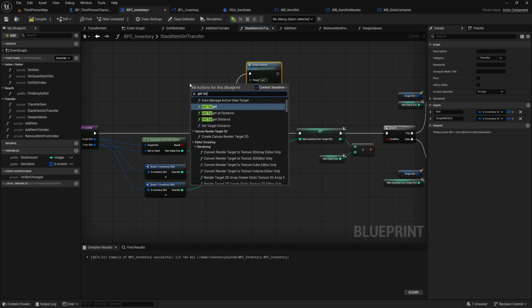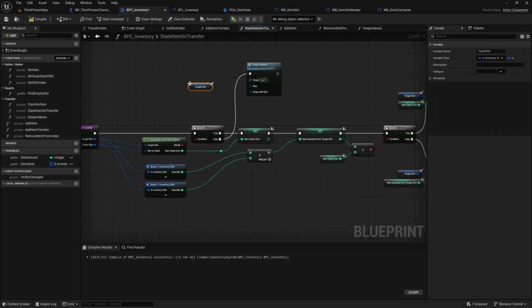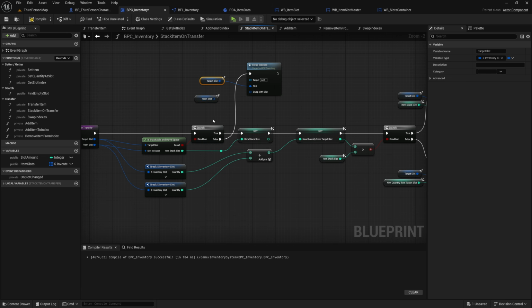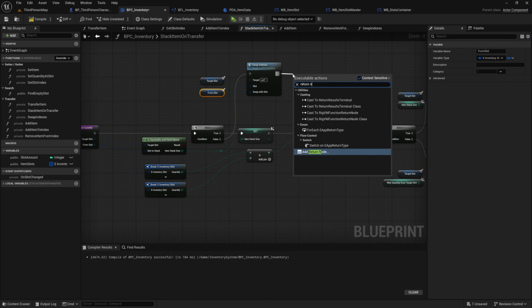Then we get the target slot variable and connect it to the slot pin. Then we get the from slot variable and connect it to the swap with slot pin. Finally, we add a return node.